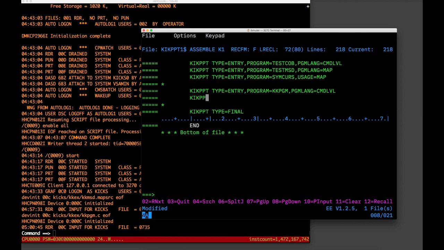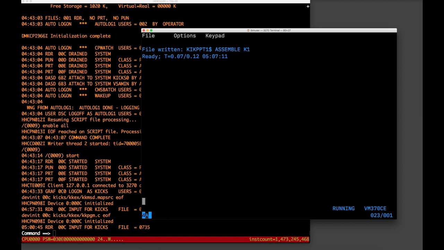CICS PPT type entry. What was it? It was a KKMSD and usage equal map. Okay, so let's do this, and then we're going to assemble this CICS table. That's PPT, and that's one.